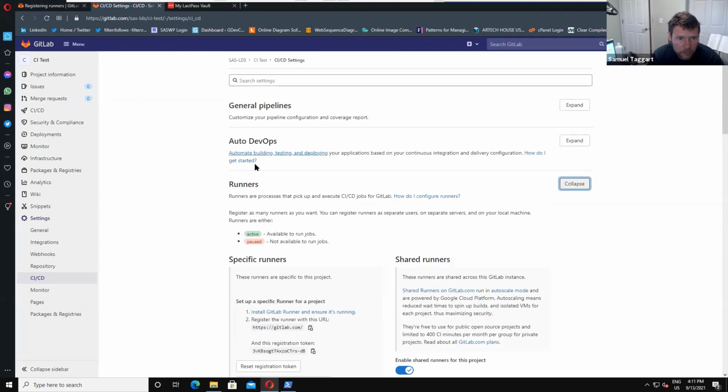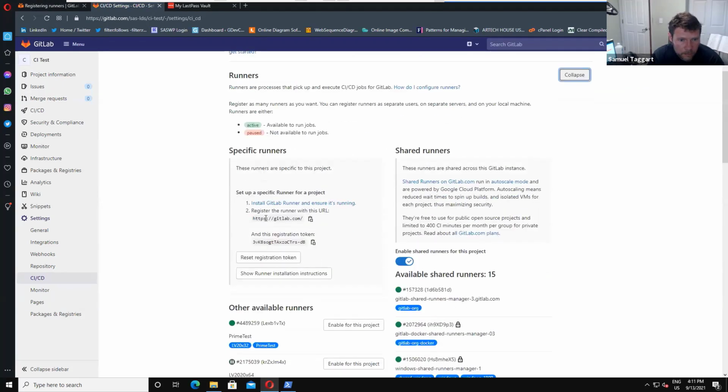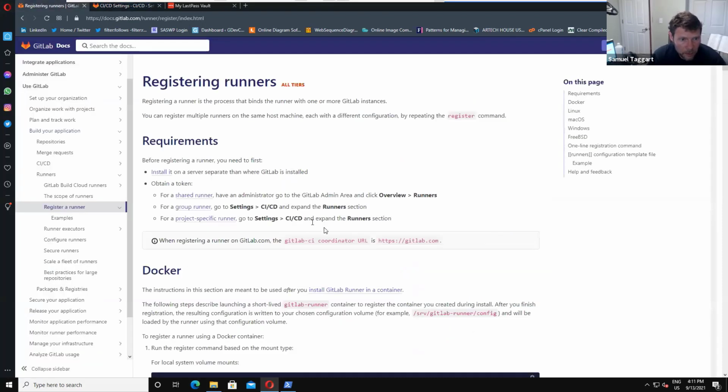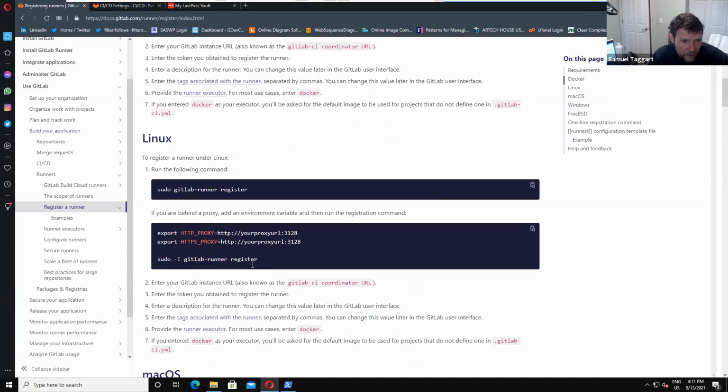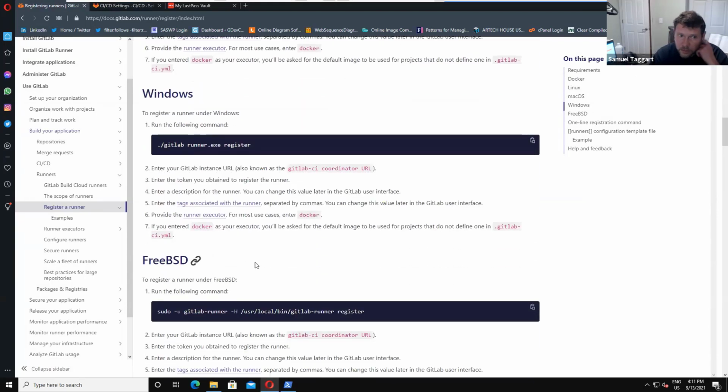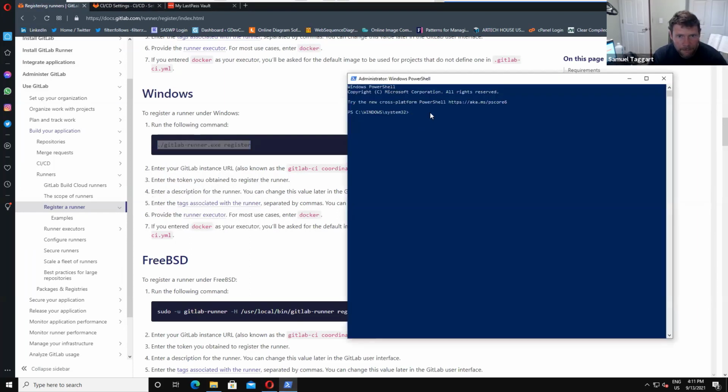Where do I get the token? Oh, in this registration token. Okay, there's the registration token. Copied it. Cool. All right, so now I've got the registration token. And so I got the token requirements: Docker, I don't need Docker, Linux, Windows, gitlab-runner.exe register. Cool. And we are running as an administrator. Cool.